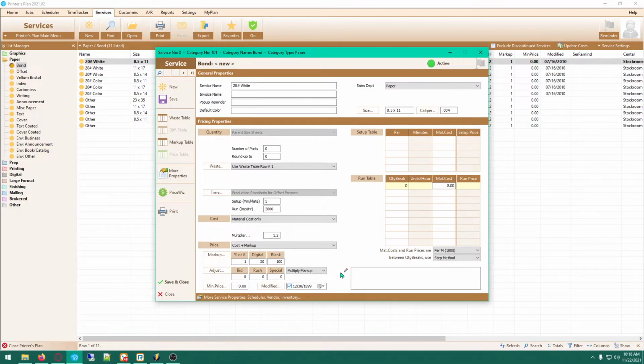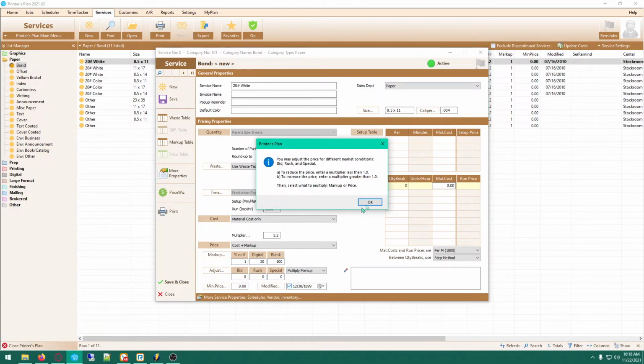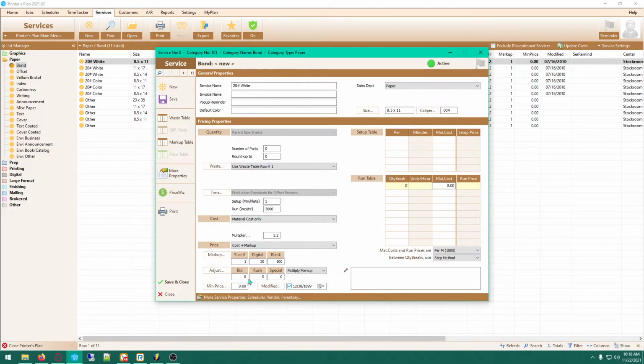And just below the markup, we have our adjustment fields. Again, anywhere there's 3 dots, you can click. It gives you some information about how to use this. Bid, rush, and special are all price levels for items that you can set. Bid is typically more competitive for quoting, so we'll typically set that to 0.75, which is effectively marking it down 25% from its default. Rush, 1.5, which is marking this service up by 50%. And then special pricing, which is double price.